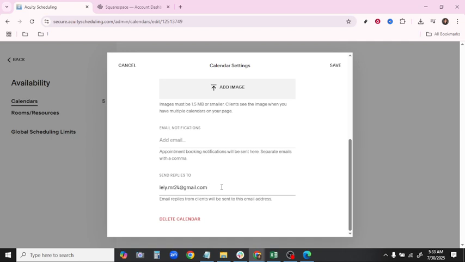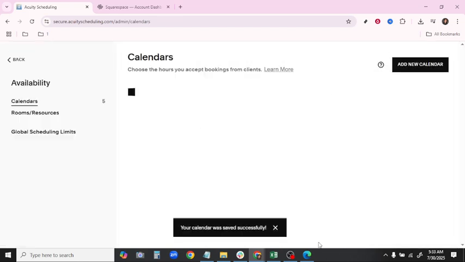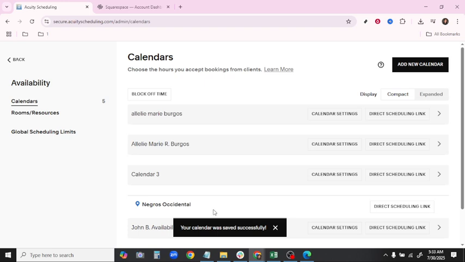With your new email address entered, it's time to wrap things up. To save these changes, simply click on the Save button. This is a crucial step, as failing to save may result in losing all the changes you've just made. So make sure the save operation completes successfully and check for any confirmation message that your email has been updated.